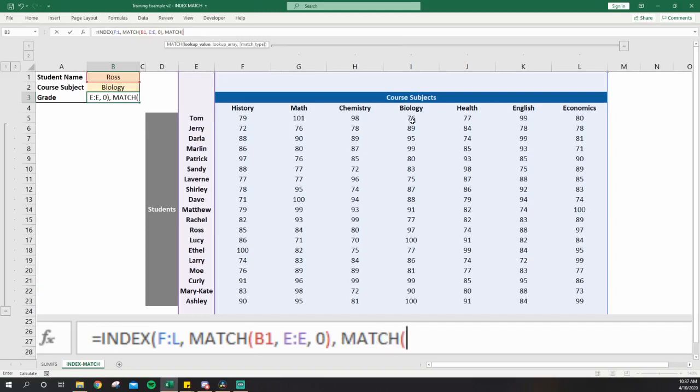This second match will determine which column of our array we should pull data from. Our lookup value is cell B2 with the desired course subject. Our lookup array will be our list of course subjects, which are cells F4 to L4. An important note here is that this array has the same width as our initial index array. They both span from column F to column L. When your arrays are misaligned, it can lead to incorrect return values, so it is good practice to always confirm that your arrays line up with each other.